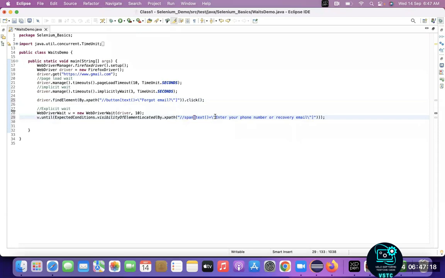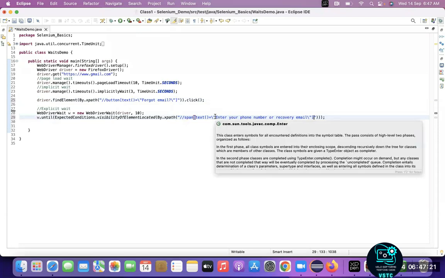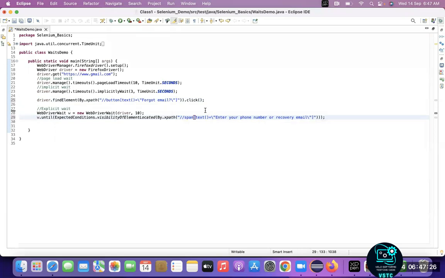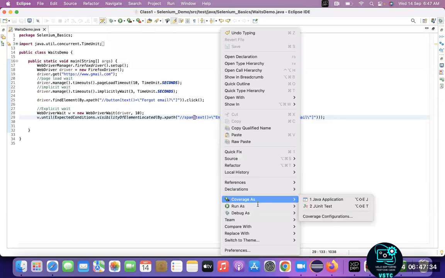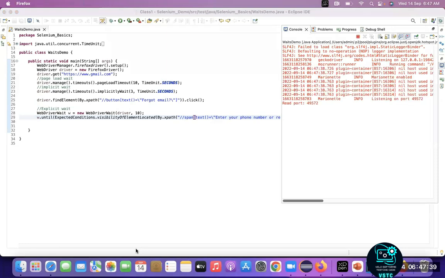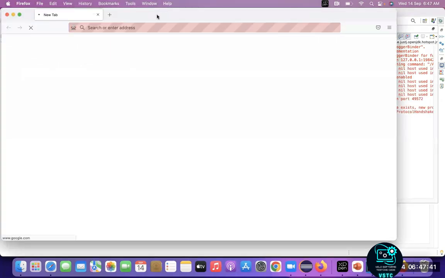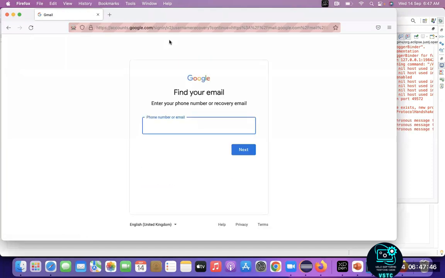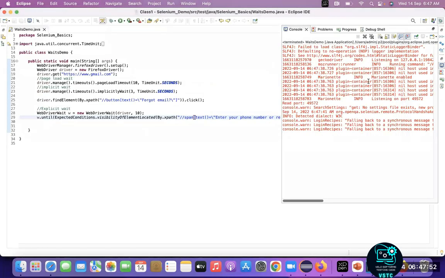So until this element is located, we are asking the driver to explicitly wait. Wait until this element is found, then only you can go to the next instructions. So that is what we are saying to the driver. So let us run this program now. So it clicked on forgot email and it waited until this element is located and the execution got completed. So this is how we use the explicit wait.